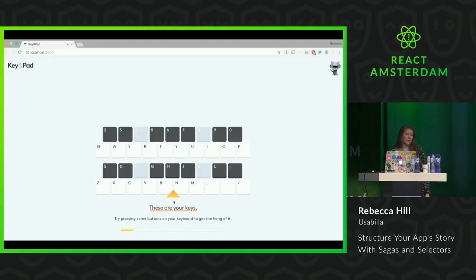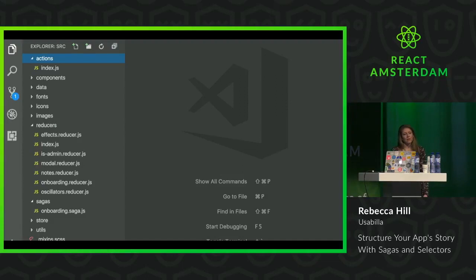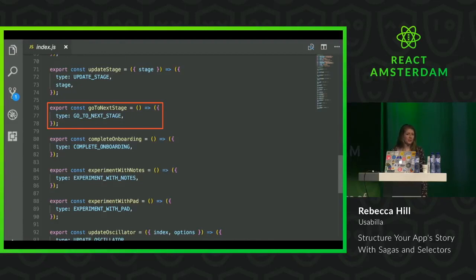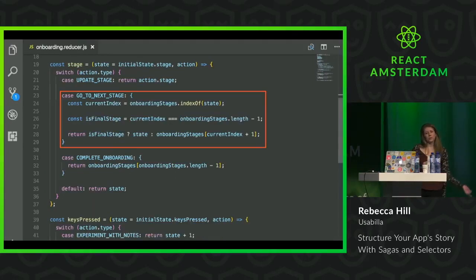Next, here's a cool app from Joshua Como that I borrowed. It has a really smooth onboarding process, which is a perfect use case for Sagas. So if we dive into the code, you can see he's also structuring his app Rails style. And for conditional business logic, if we look at this go to next stage action creator, for example, you can see there isn't actually any logic here. But with the reducers, there is a fair bit. It's responding to that action and figuring out which stage to return.